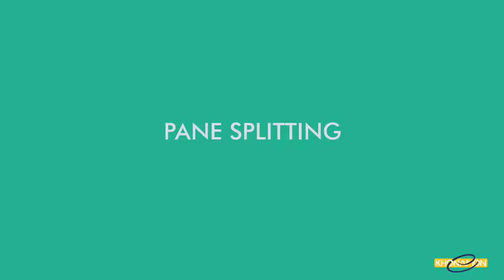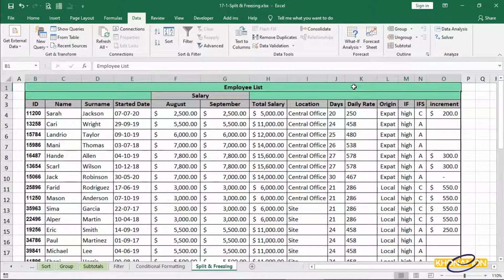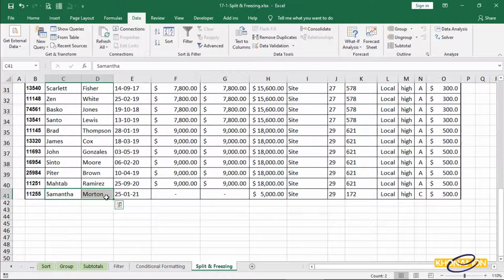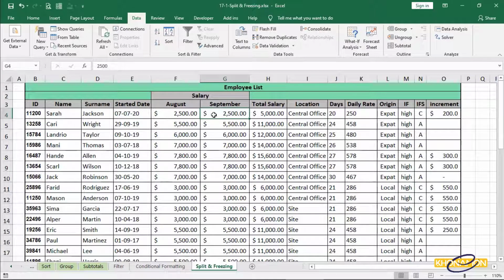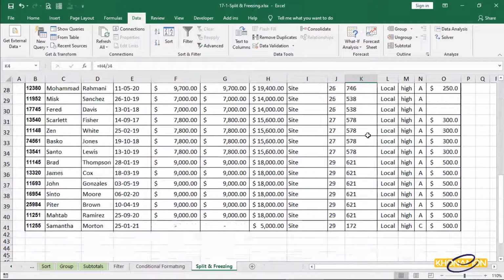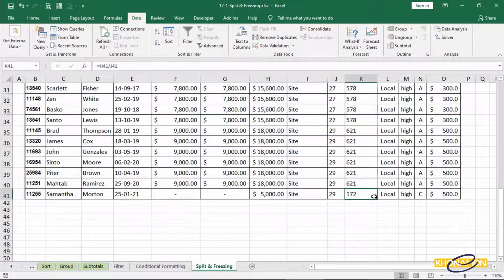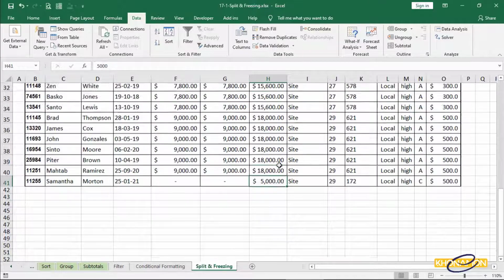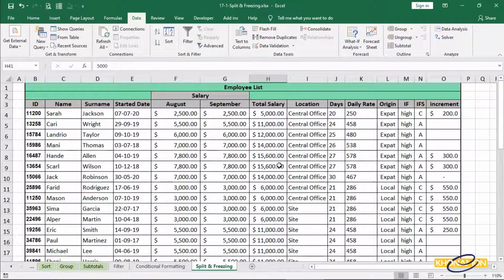Pane splitting. Sometimes it is needed to break the Excel worksheet into 2 or 4 parts. It means we split the worksheet into exactly the same panes. Let's do it in Excel. Here in this list, I want to compare Sarah Jackson's with Samantha Morton's. For example, I want to compare Sarah Jackson's September salary or her daily rate or any other information with Samantha Morton's. So every time I have to scroll the worksheet up and down. However, I can split the pane into 2, then comparing is easy.